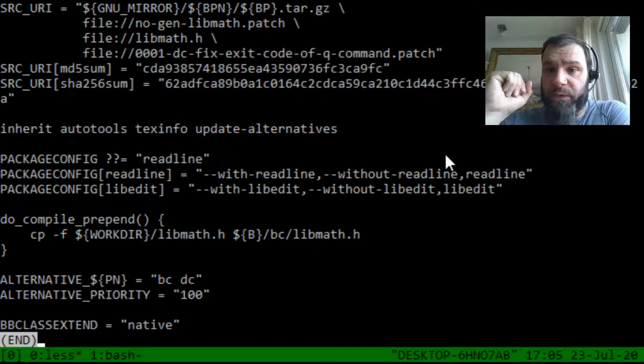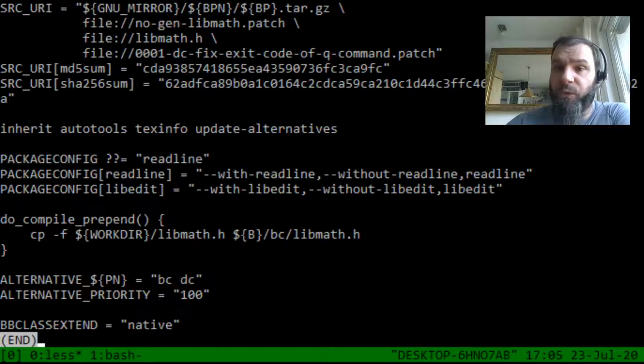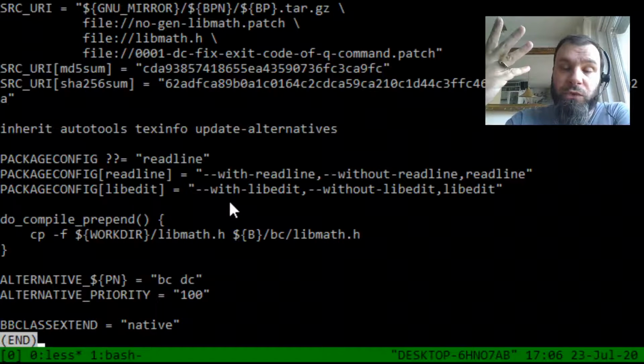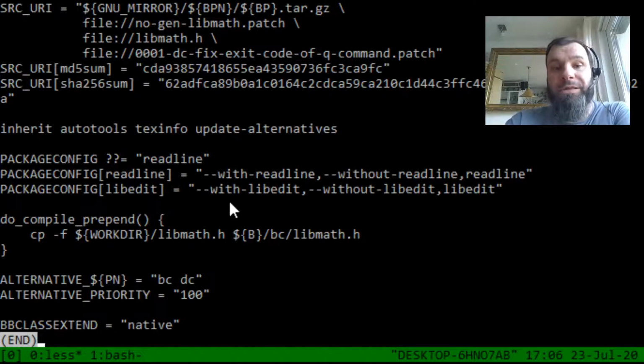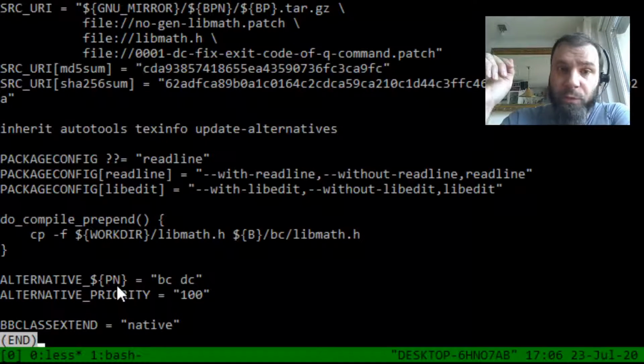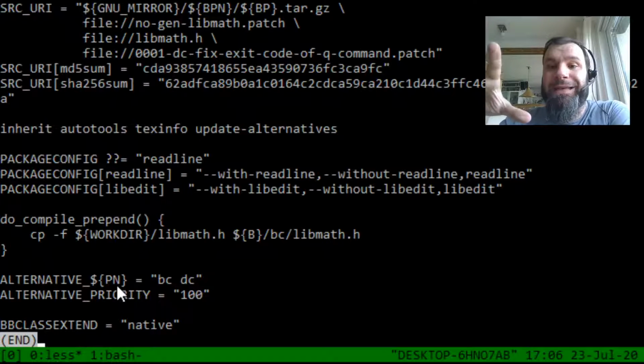Then, if you scroll down a bit, there's a little more magic. Two things we can see here right now. We can see a weak, a super weak assignment, a question mark equals. This only assigns to this variable if it is not yet assigned. We will get to that in a second. And there is an assignment to an evaluated variable name, ALTERNATIVE:${PN}, which means this is assigned to the variable of the expanded name.